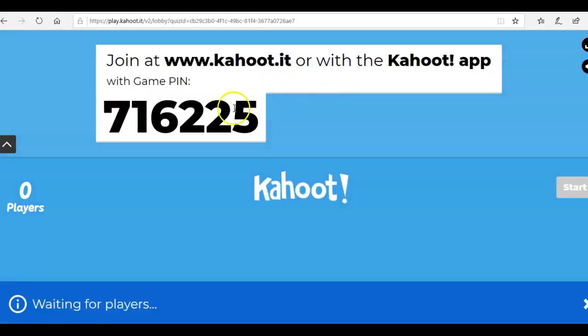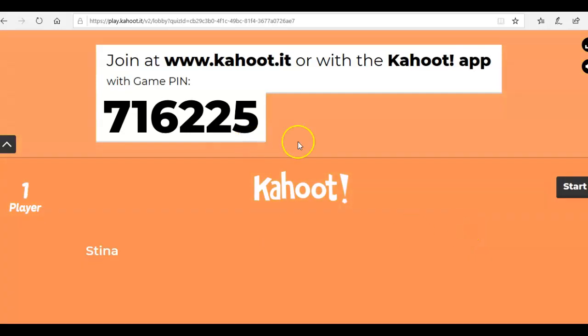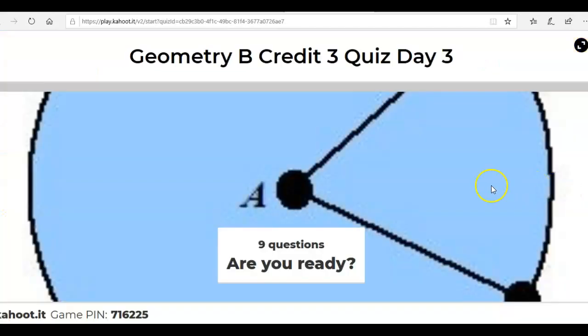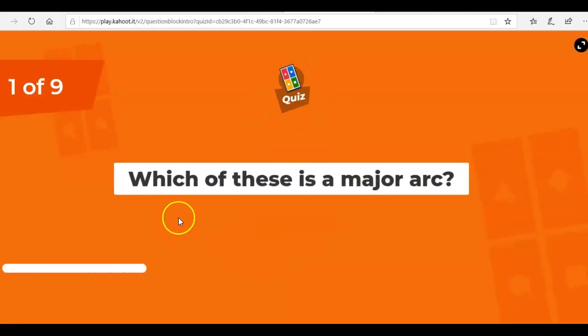It'll say, okay, ready to join in. You'll need a pin, as you can see, and you'll wait for people to play. You'll need at least one player, so I guess I will join in. I added myself just so you can see what this looks like as far as how to play. So I'll try to keep up. You'll see this. Are you ready? I'm ready. Let's do this.